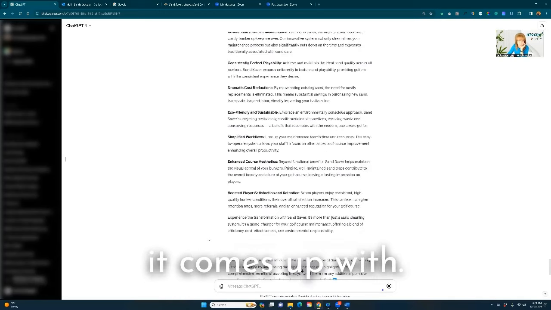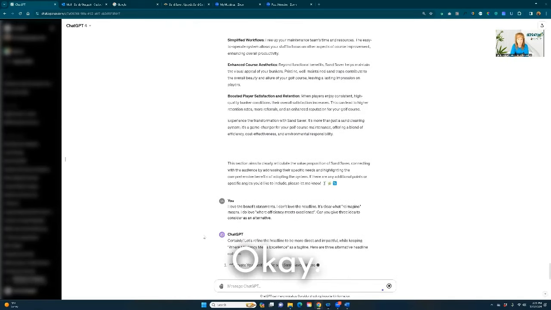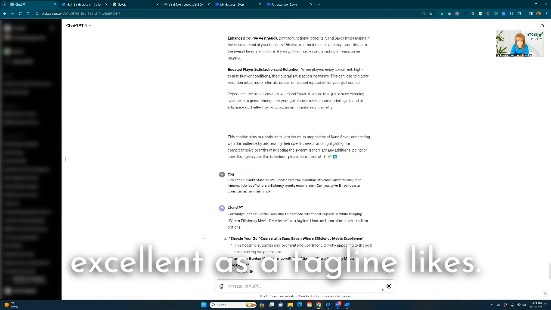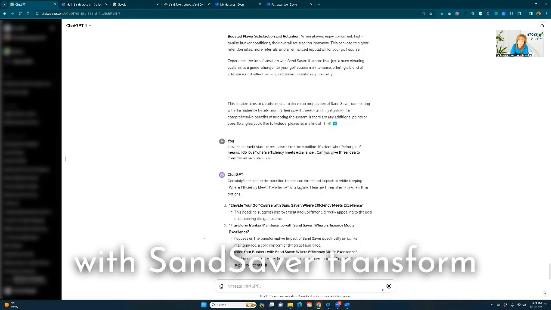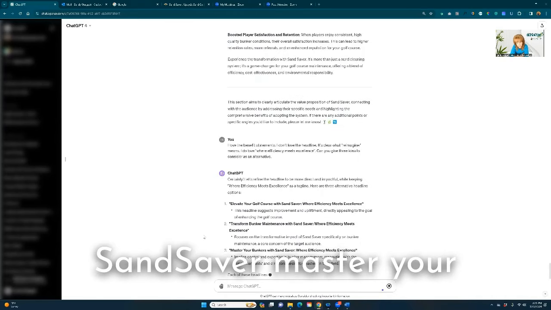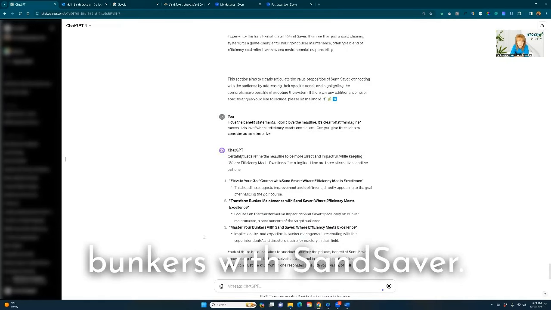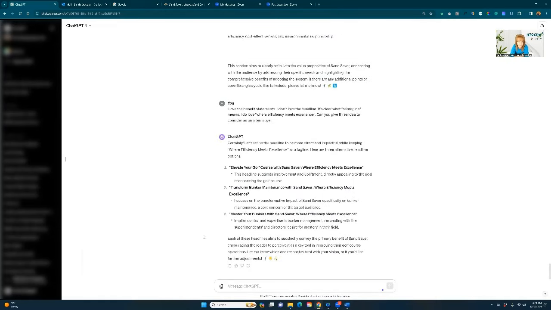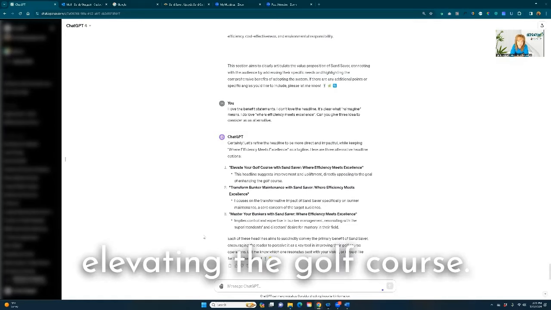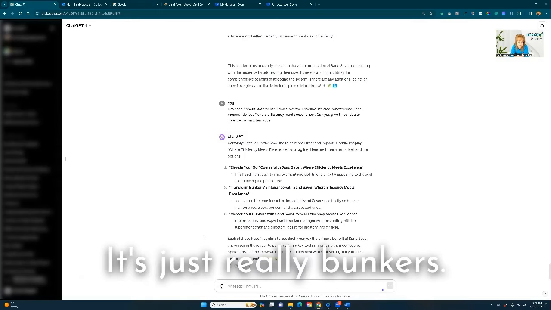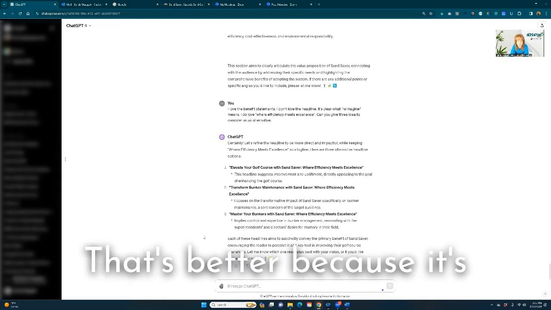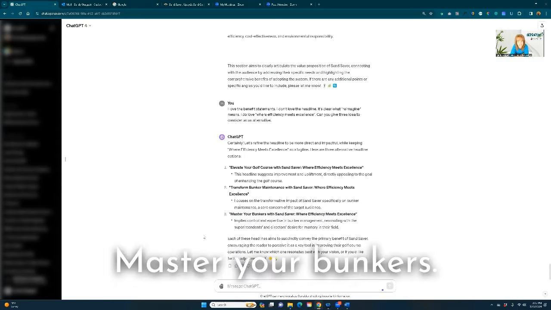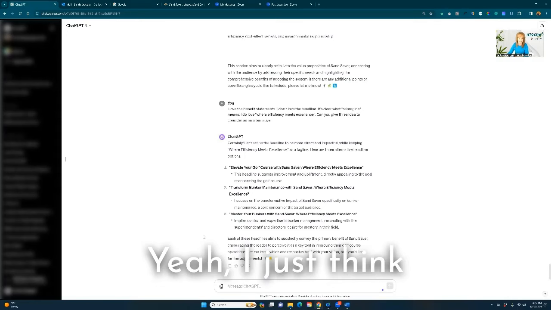So let's see what it comes up with. Okay, where efficiency meets excellence as a tagline. Okay, here we go. Elevate your golf course with Sand Saver. Transform bunker maintenance with Sand Saver. Master your bunkers with Sand Saver. And you know, you're not really elevating the golf course. It's just really bunkers. Okay, so transform your bunker maintenance. That's better because it's talking about the bunkers. Master your bunkers. Yeah, I just think those aren't clear.